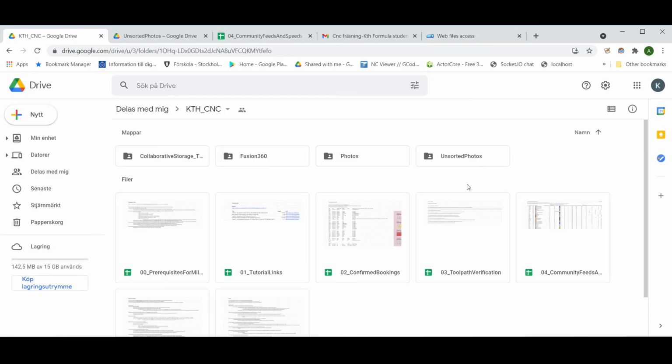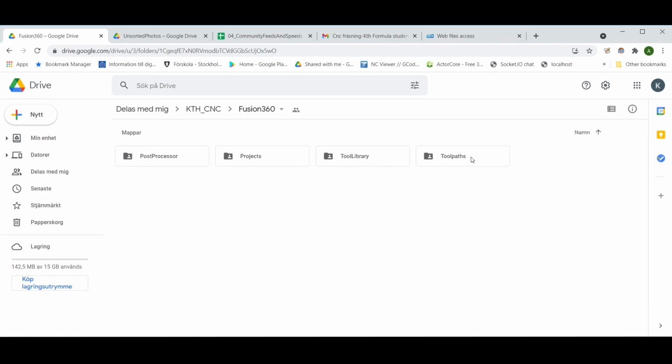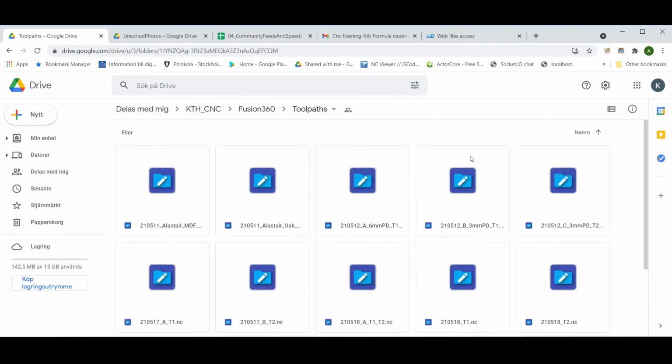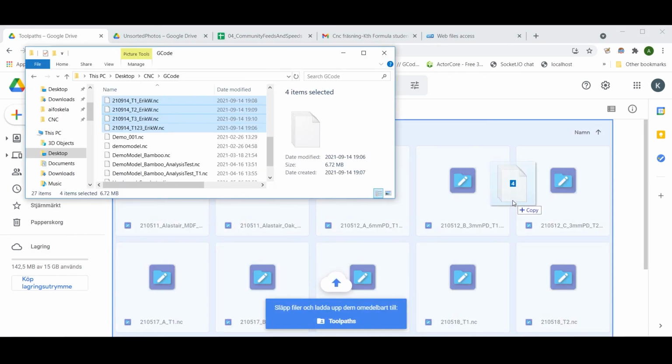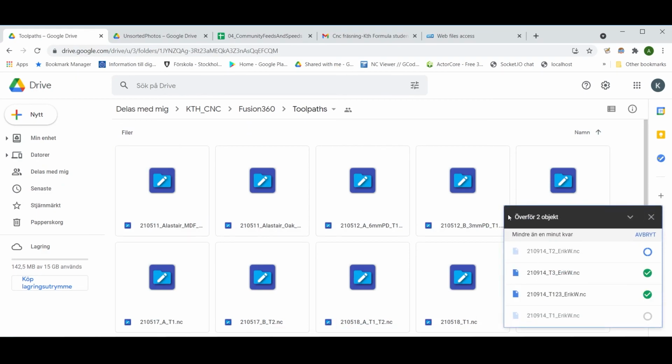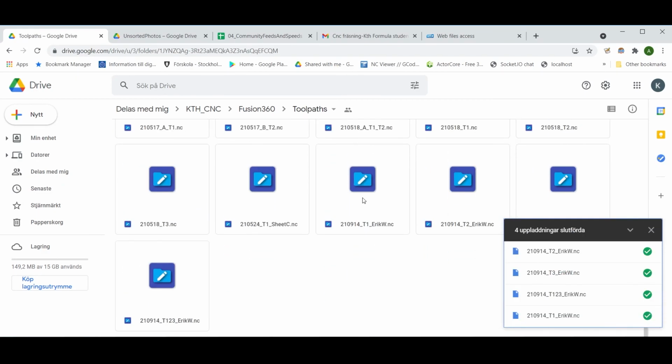You can also upload your toolpath files in the KTH CNC Google Drive, in the Fusion 360 subdirectory, in the toolpath subdirectory of that. You can drag in the files as well. Any of the two methods are valid, and both can be used. Just bear in mind that KTH CNC is not responsible for the loss of your toolpath files, should they disappear, and that you store your original toolpath files in a secure directory. This concludes the 9th part of this tutorial series, how to post-process and export your toolpaths in Fusion 360.